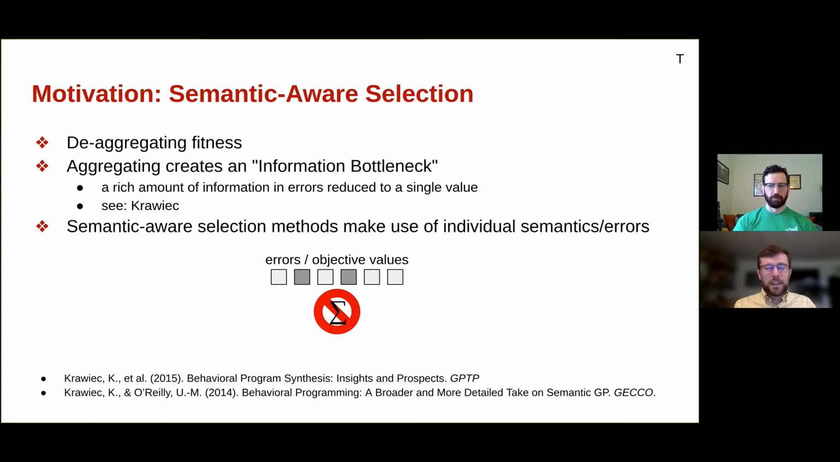And as we'll see, Lexicase selection does not do this. It does not take all of our information across cases and put it into a single value. Instead, like other semantic-aware selection methods, it makes use of individual semantics or error values. It does not sum them up or in any other way aggregate those errors.